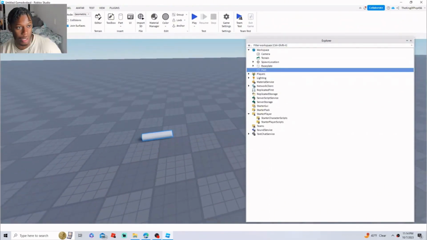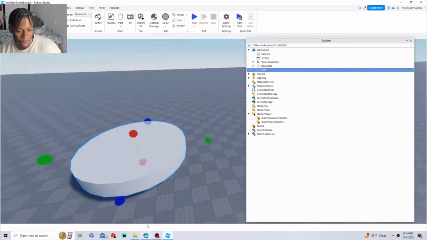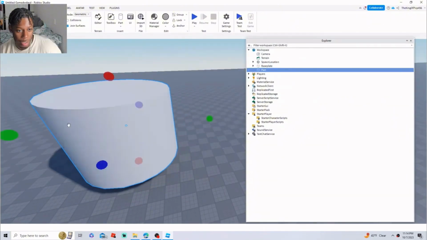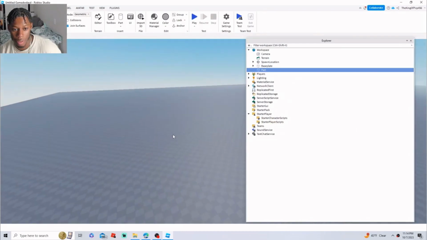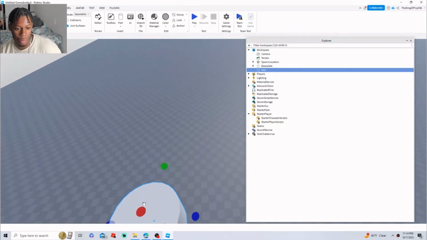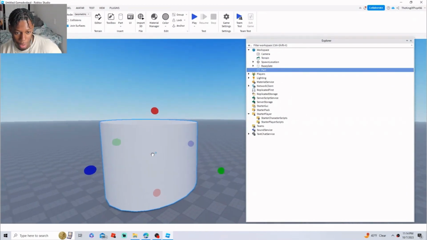Press F, go to this part. Let's rotate this part a little. Let's put it up in the skies. Make the part a little bit bigger. There we go. Let's make it a little bit bigger. How far are we from the base plate? Why is the base plate over there? Okay, that's weird. Part by the base plate so we can walk to it.